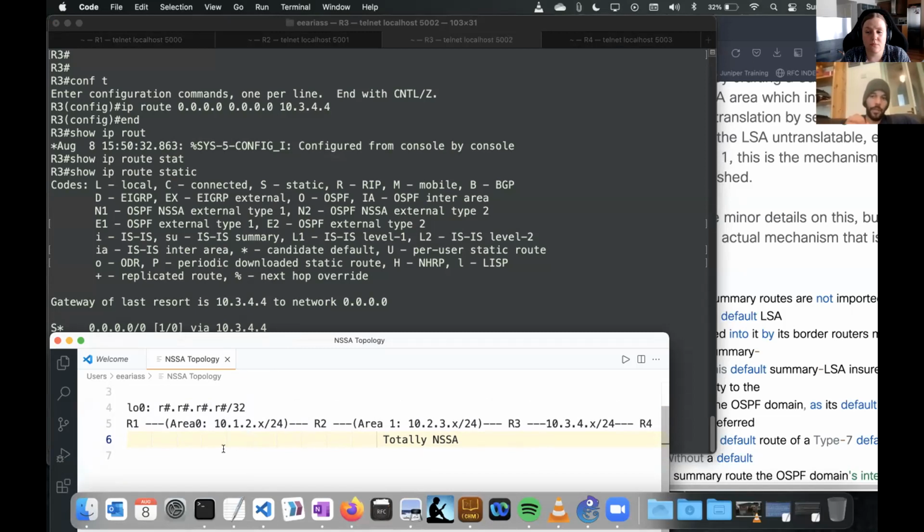R1 and R2 are in area 0, R2 and R3 are in area 1. And that's the area that we are going to put as an NSSA. We are going to see the behavior initially, and then we're going to convert it into a totally NSSA and see in action what is the mechanism that IOS uses for this. As you mentioned, R4 is basically a non-OSPF router. It's going to be there in order to be a next hop for the default route that R3 has in its routing table. So yeah, that's basically it.